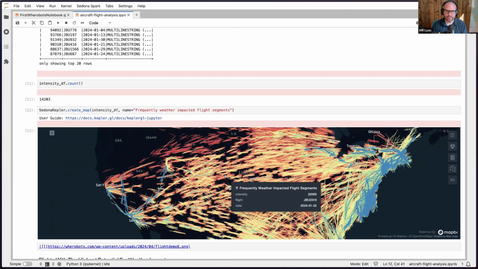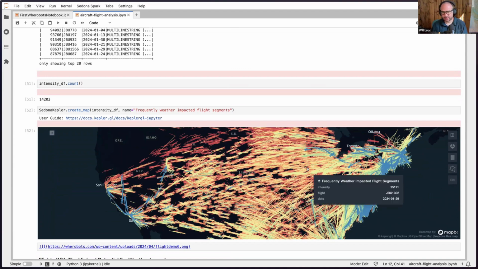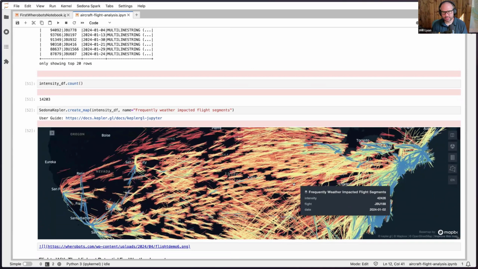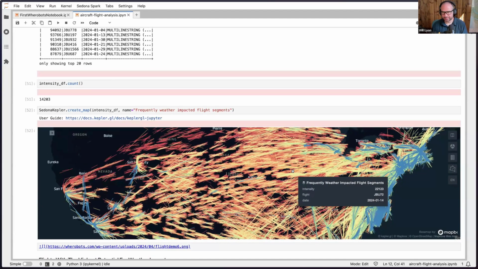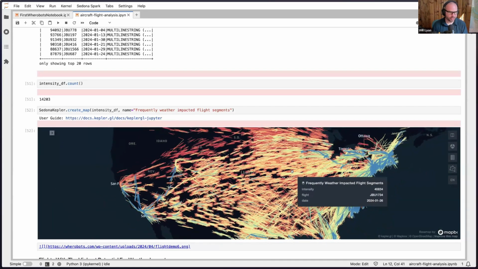And so we can get a sense of what segments we are frequently seeing that are intersecting areas that frequently have severe weather. So this gives us some way to quantify that.